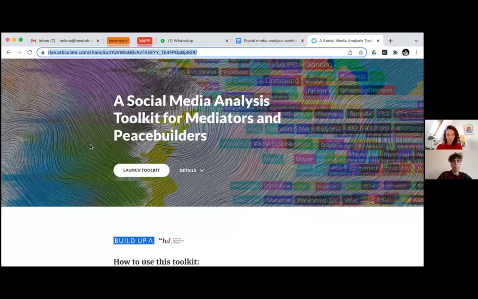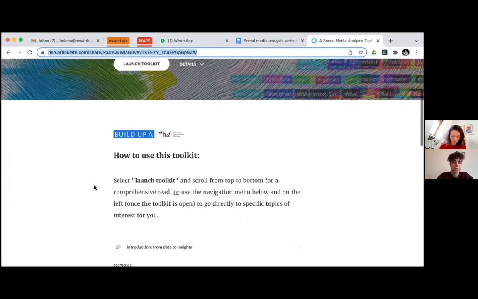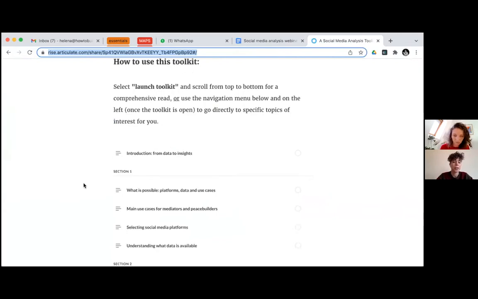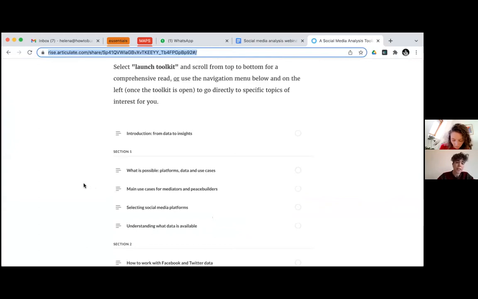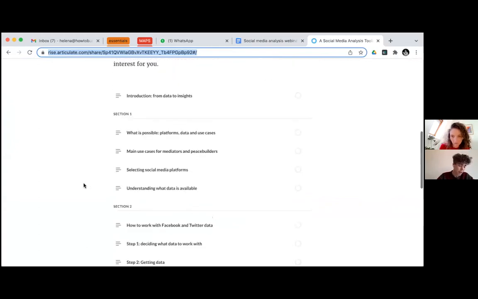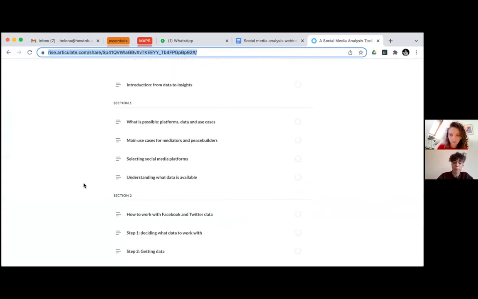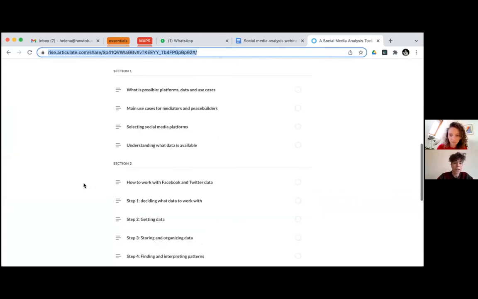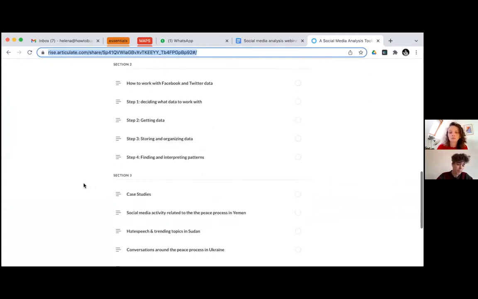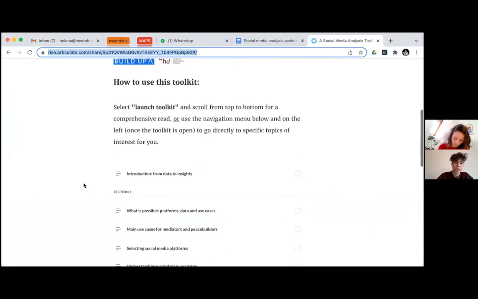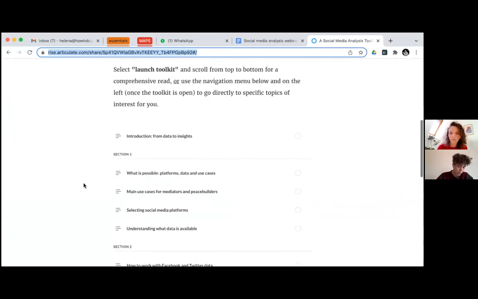There we are. So this is what the toolkit looks like. It's quite easy to navigate. It gives you a bit of a summary here and an outline of what the tool is like. And you'll see that the sections basically cover, in section 1, what is it possible to do with social media analysis for peace building? In section 2, specifically, how would you work with Facebook and Twitter data? And then in section 3, a series of case studies. So I want to show you a little bit of what's in these sections, although not all of it, obviously.